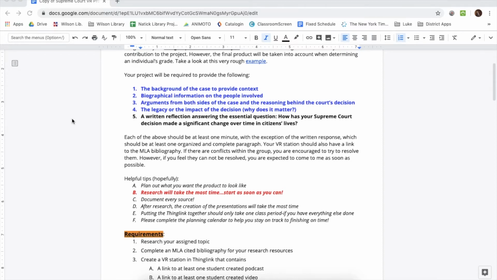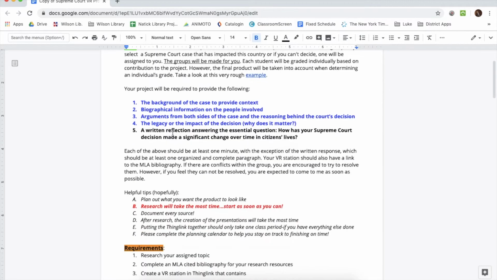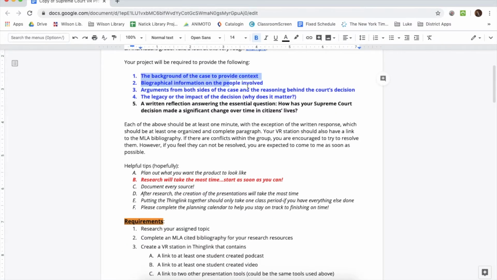What I have pulled up here is the Supreme Court VR project assignment sheet, and I've highlighted a few things that I'm going to talk about in this video. The four objectives that you have here in regards to background of the case, biographical information on people involved in the case, arguments from both sides, and the case's legacy or impact of the decision are all going to require you to do research.